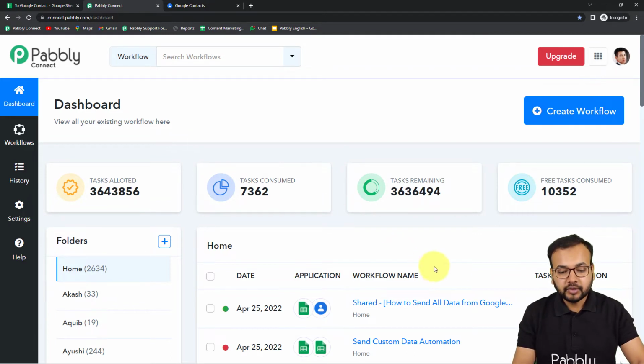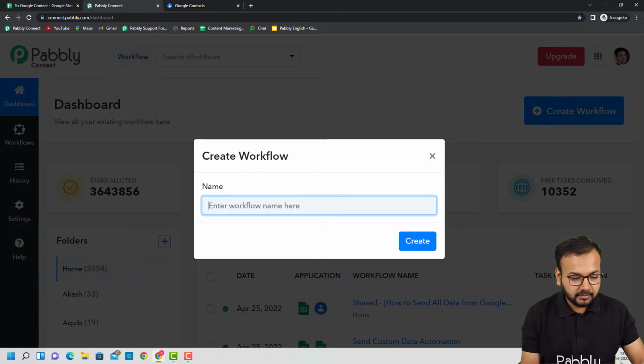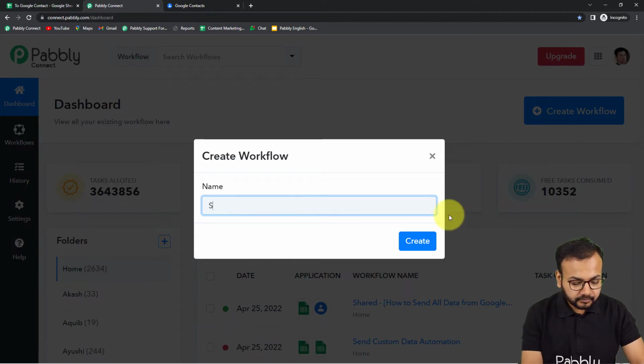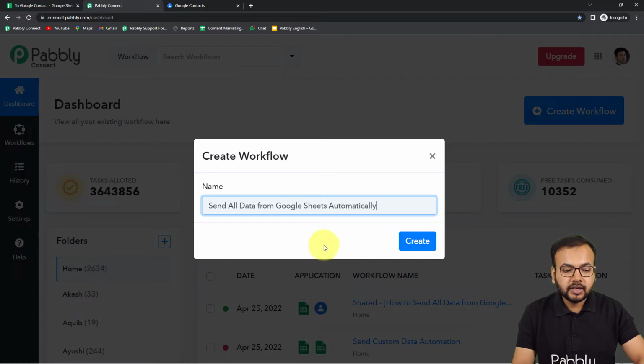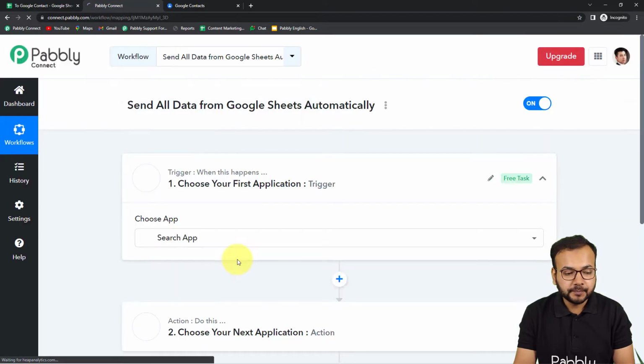And here you have to create a workflow of automation. So just click here on this create workflow button. Now you can give any suitable name to this workflow. So I am giving the name here as send all data from Google Sheets automatically. Okay, so you can give the name according to you. I have given this, and now click on create, and you can see your workflow is getting created here.